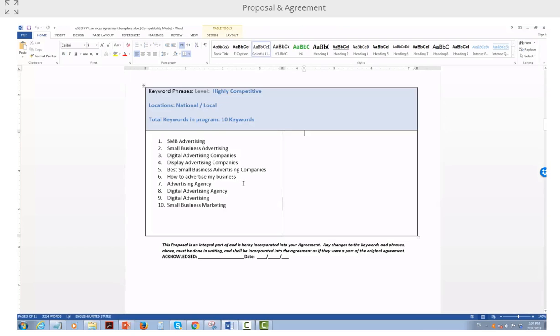Now you can add 10, 20, 30 keywords, how many keywords that you want for the proposal. As you know, and we're talking about it in the sales training, we suggest starting with a proposal that includes at least 20 keywords, if not 30, and then downselling into 10 if you must.